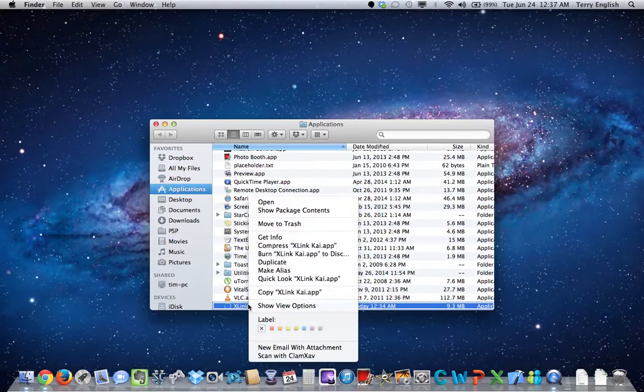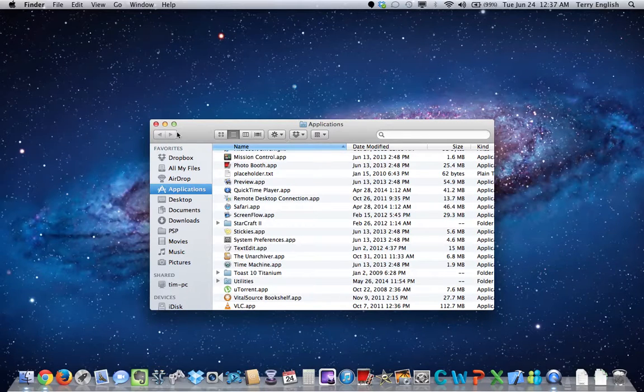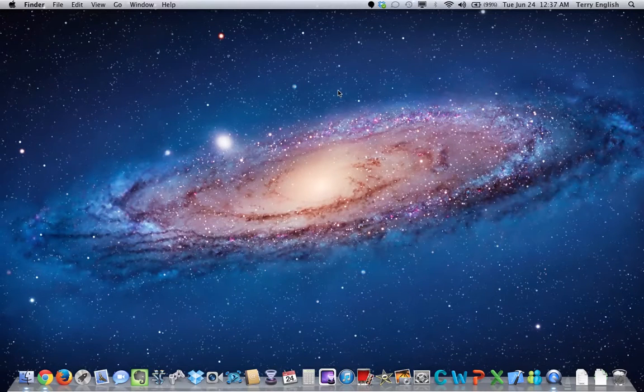All you have to do is right click on it and hit move to trash, and that's it. So now that's been removed from the computer, and now we can do a fresh installation. Okay, so I'm going to close that window out.